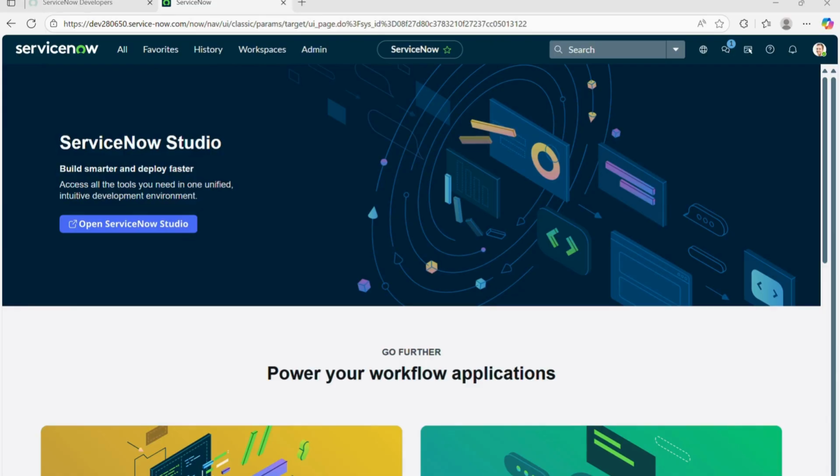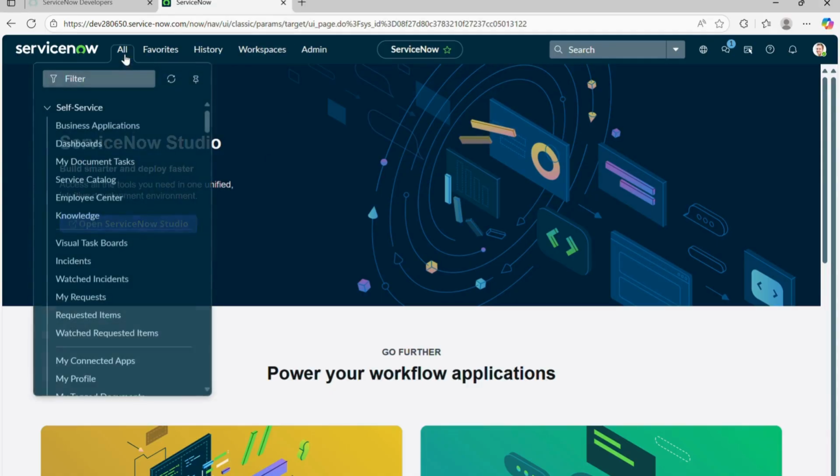The first way, you can type the table backend name dot list, or the table backend name dot LIST in capitals. I'll show you how it works. The second method is you can simply type incidents in the filter navigator and you will see some modules to open the list of records. So I'll go back to my instance and click on All again.